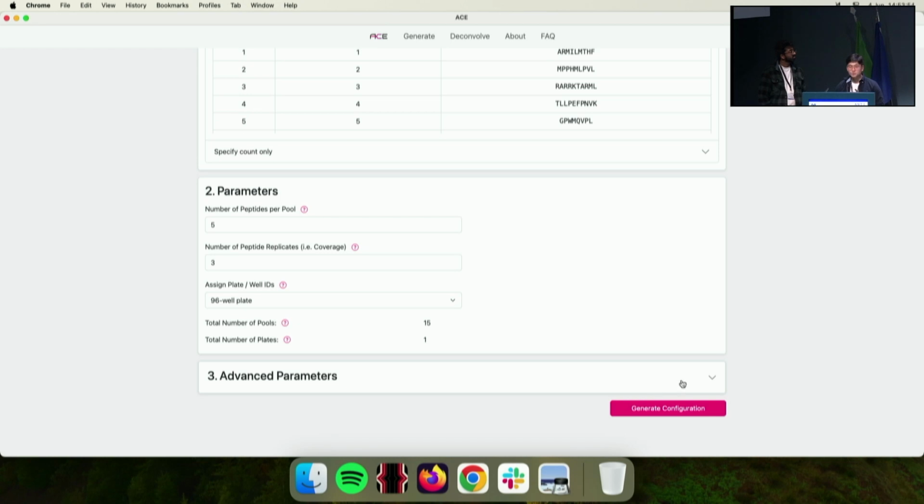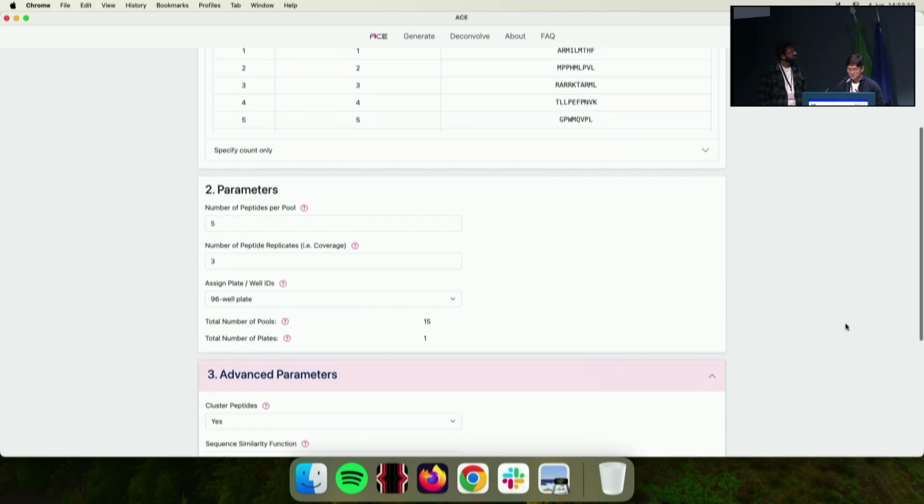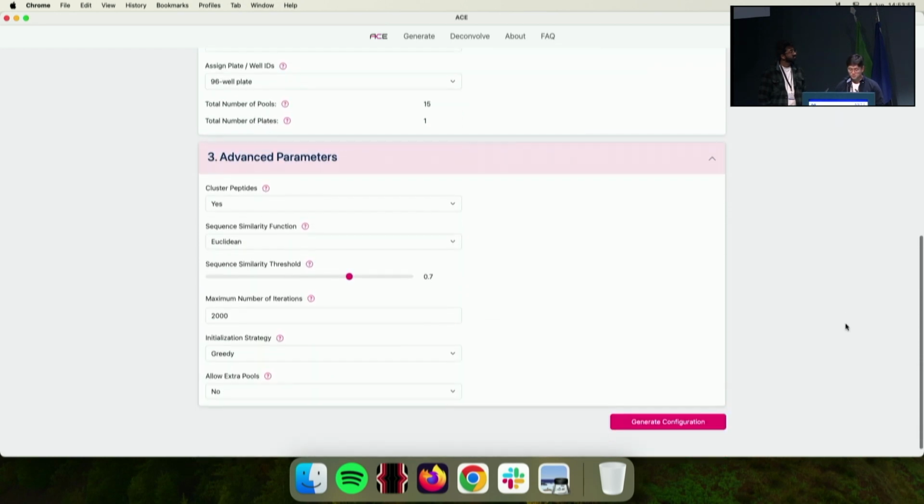There are some additional advanced parameters that you can set to tweak a few things to get a more custom design, but I'm going to stick to what we have on the screen for demonstration purposes.